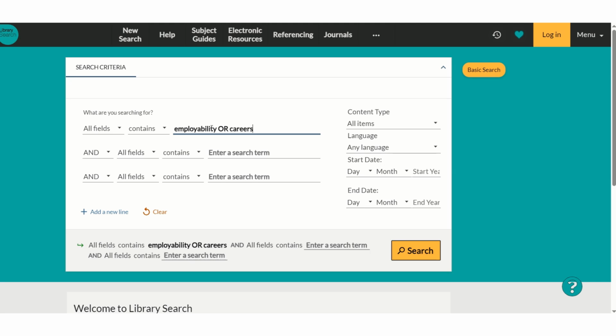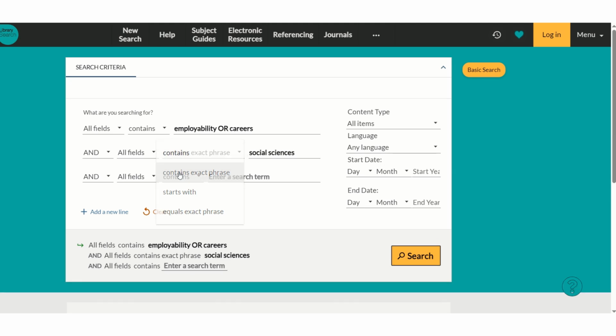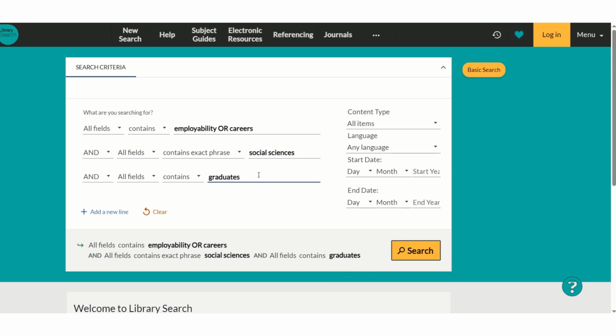Our second key concept is social sciences. As that's a phrase, we can use the drop down here, which currently says contains, in order to change it to contains exact phrase, and then that will ensure that social sciences is kept together in our results as a phrase. The third key concept is graduates. You'll notice that I've used the plural for both social sciences and graduates, but Library Search will also search for the singular of either term.